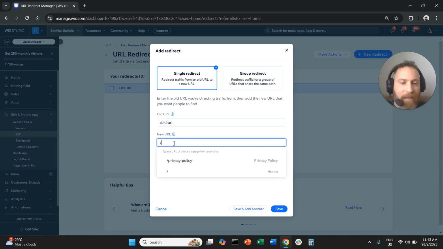And you are going to say it goes to, and here when you type slash, you're going to see a list of your pages also, or you can start typing and you can select the page where you want this old URL to redirect to. Once you are happy, then you're going to say save.